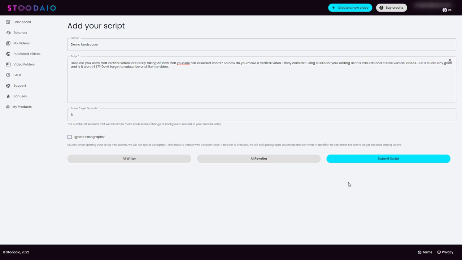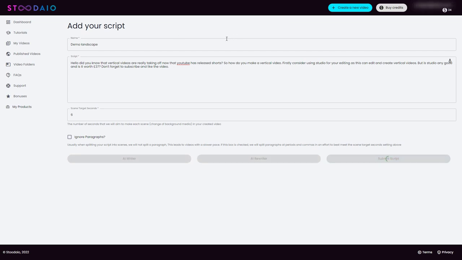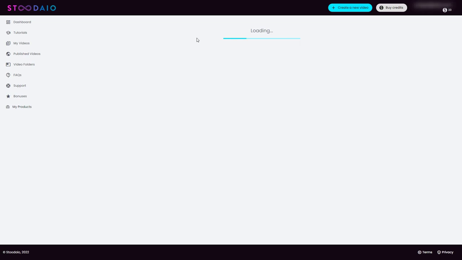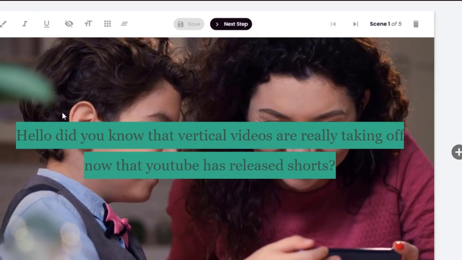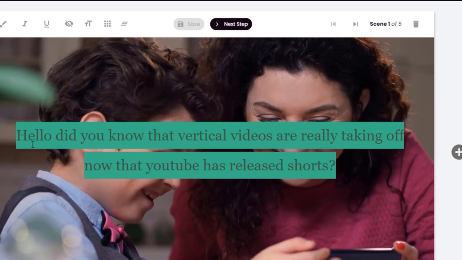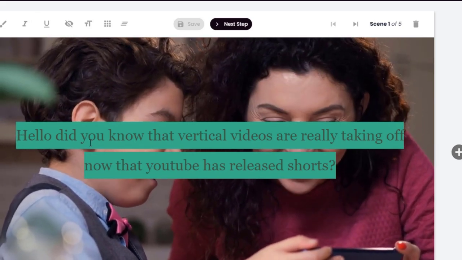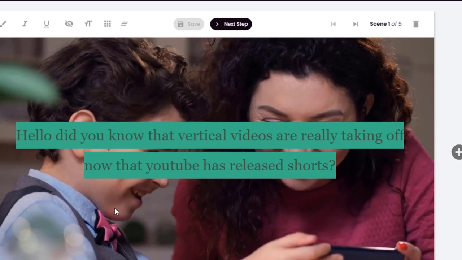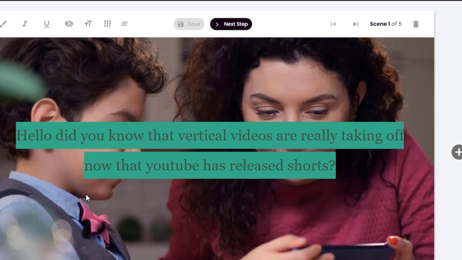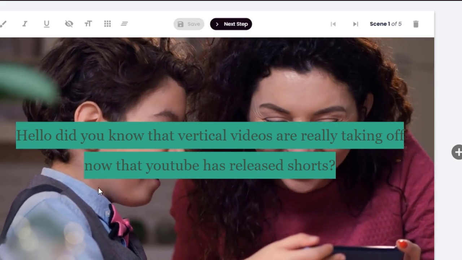But now that I've typed my script out, I'm going to submit it. So it tells me it's going to use one credit. Yes, I do want to continue. And my slides are now being created. So what it's done is it's found media and it's put them to my slides. So it's converted the text into a slide. So the text is written across the slide and it's found media that it thinks is suitable for my slide or suitable for my story.